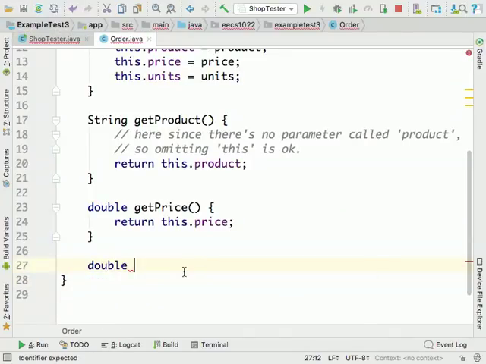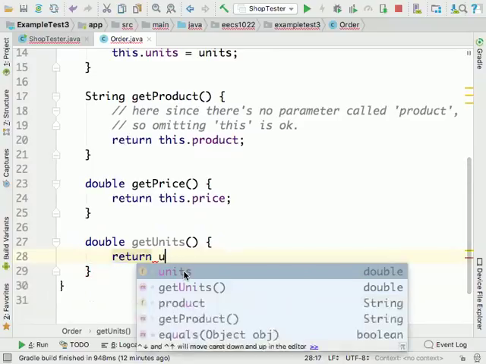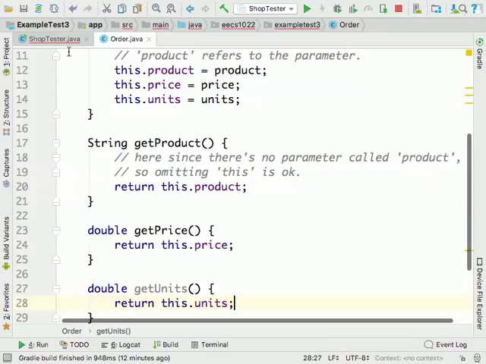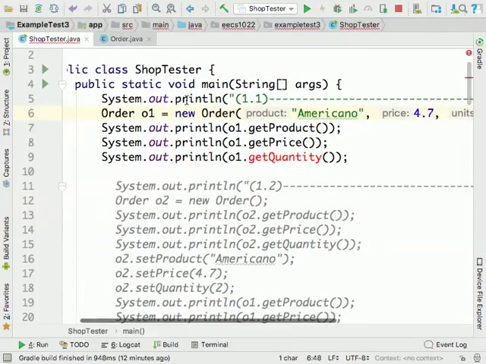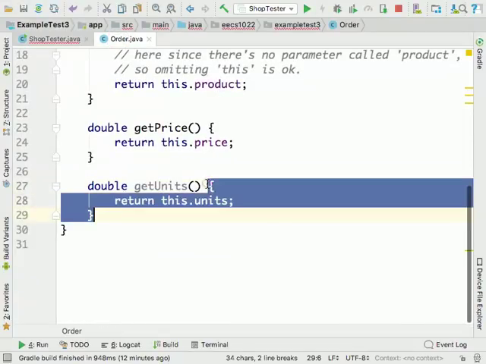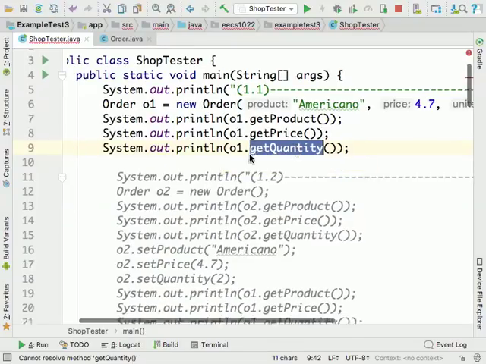Okay, if you simply do double, and then get units, and then if I say return this dot units, let's see if things compile. Oh, get quantity. You can see that even though I thought it should be get units, I was wrong. That's a very good example. You can see from the shop tester, the method name should not be get units, it should be get quantity. You see the point, right? So I was wrong.